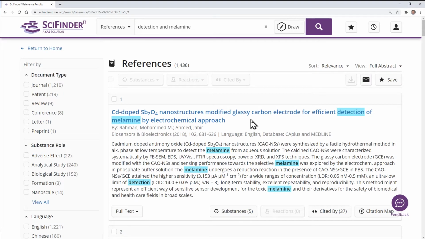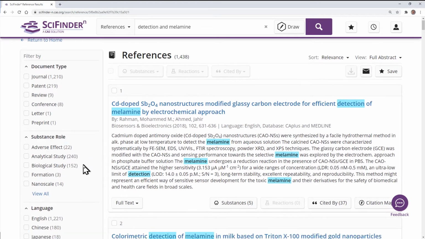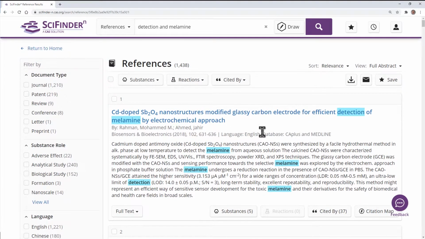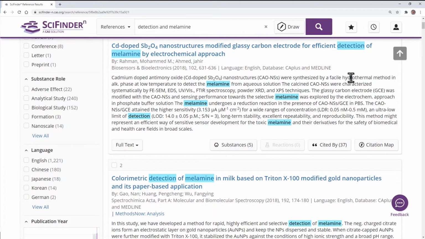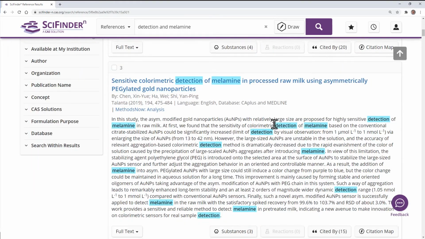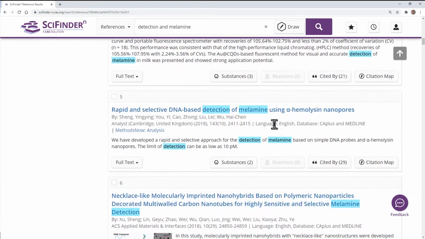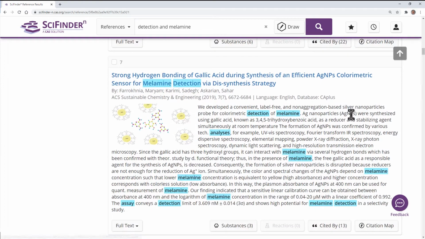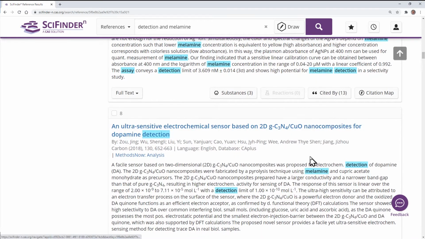That way I like doing that because then I can leave the relevance ranking on up here and see the most relevant ones up here. And I'm seeing, again, efficient detection of melamine. As I get down here, I might start to see things, melamine detection still, where melamine is being used, like this one, to detect dopamine.